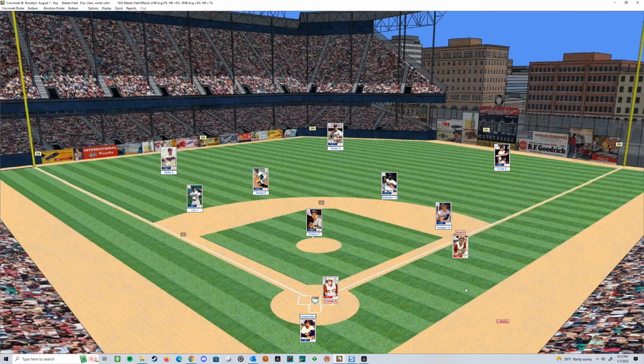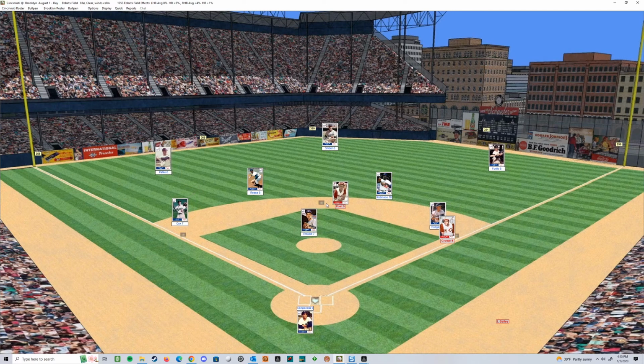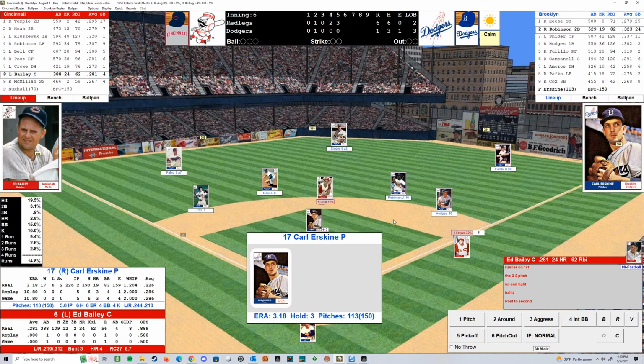Gamble steps in against Erskine. Runner on first. Let's get a double play. The 3-2 pitch. Up and tight. Ball 4. And just like that, great managerial move. Post is on second. So we got Mr. Bailey coming up.